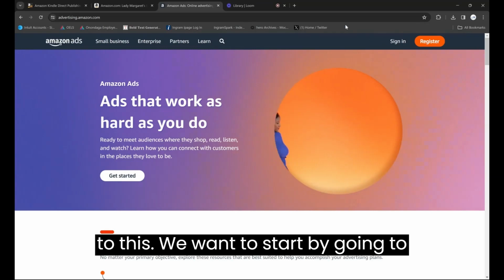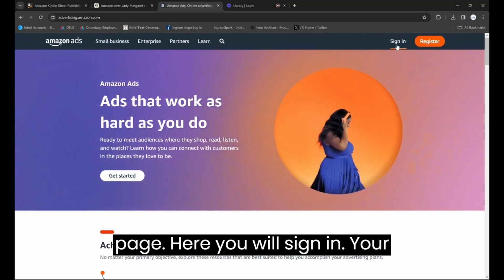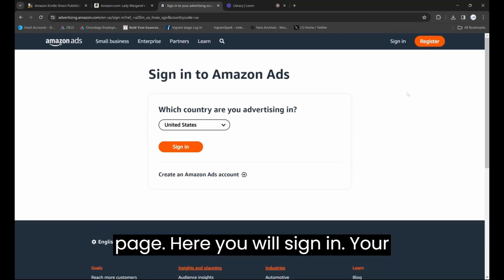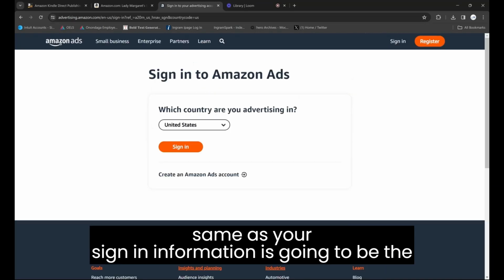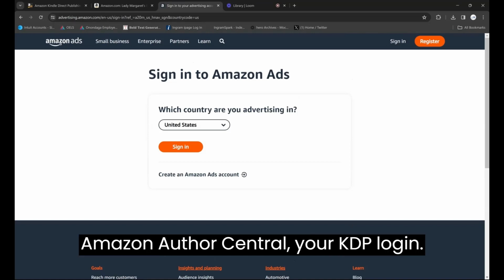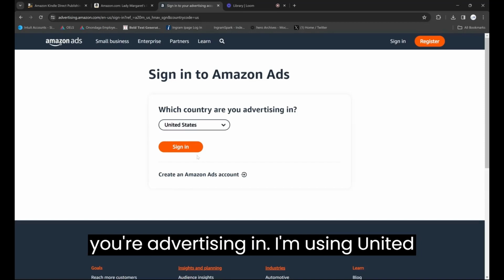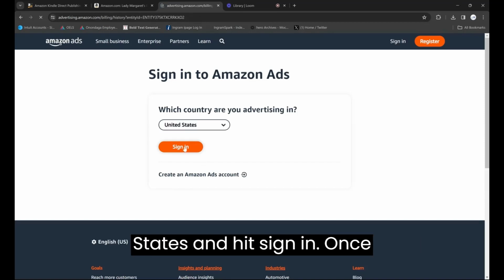We want to start by going to advertising.amazon.com, which is this page here. You will sign in. Your sign-in information is going to be the same as your Amazon Author Central, your KDP login. You're going to choose which country you're advertising in. I'm using United States, and hit sign in.